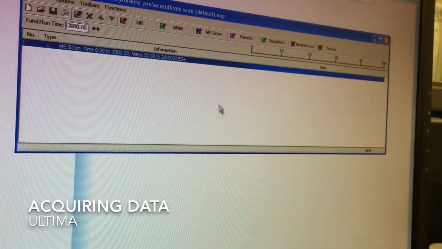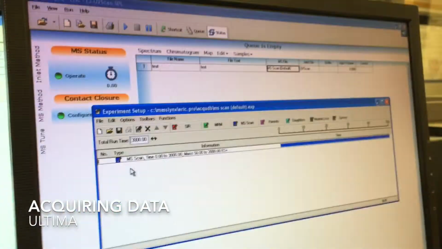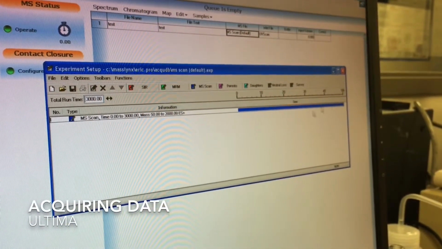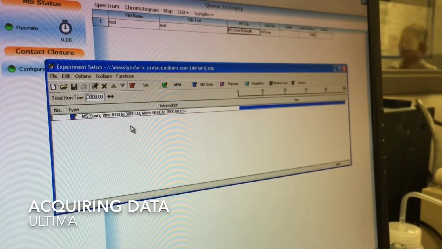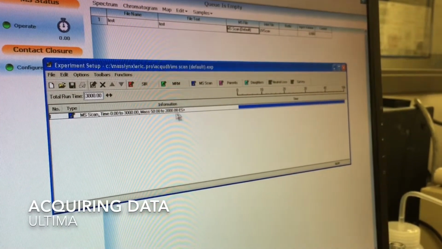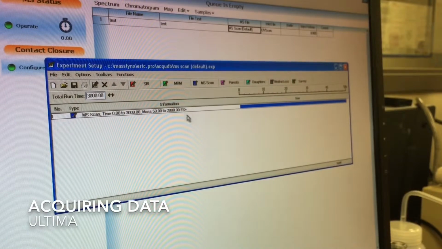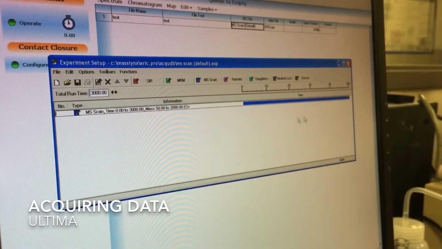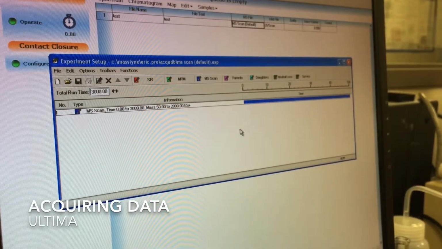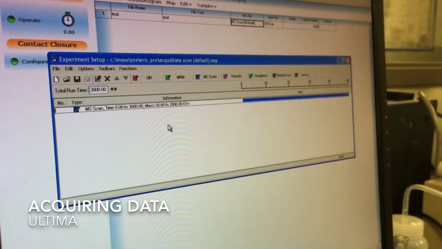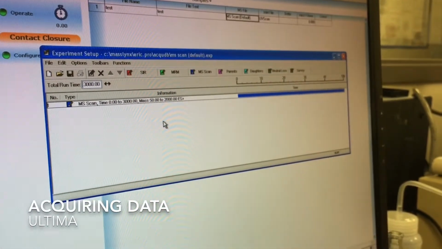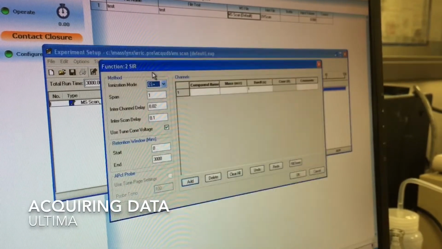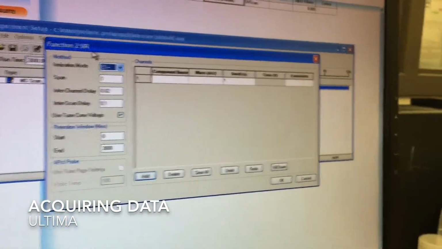and we'll hit OK. And now you can see a new experiment is generated, a full MS scan from 0 to 3000 minutes, which is 50 hours, which is plenty of time, but we'll stop it on our own. From 50 to 2000 m/z in the positive ion mode. We can add on extra experiments that come in at different times, or we can have multiple experiments run at the same time. So if I wanted, for example, to monitor an ion in the negative mode, just a single mass, I can go to the SIR button here, and it opens up a new function.